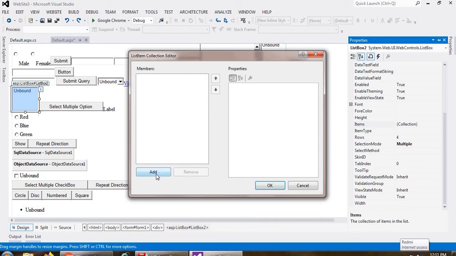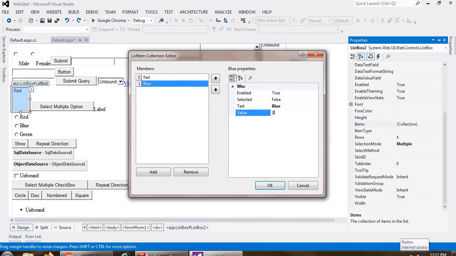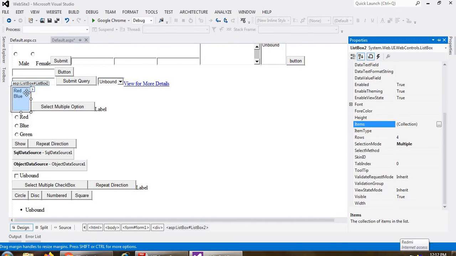If I want to add one item, then press the Add button, and then you can write your text over here. Okay, means if I want to write the red color and its value is 1, I set the value to 1. Then if I want to add a second, press the Add button, then the list item is there, and here in the Text property you can write "blue", and its value is 2, like this. Then you can press the OK button, and it displays the items in the list.